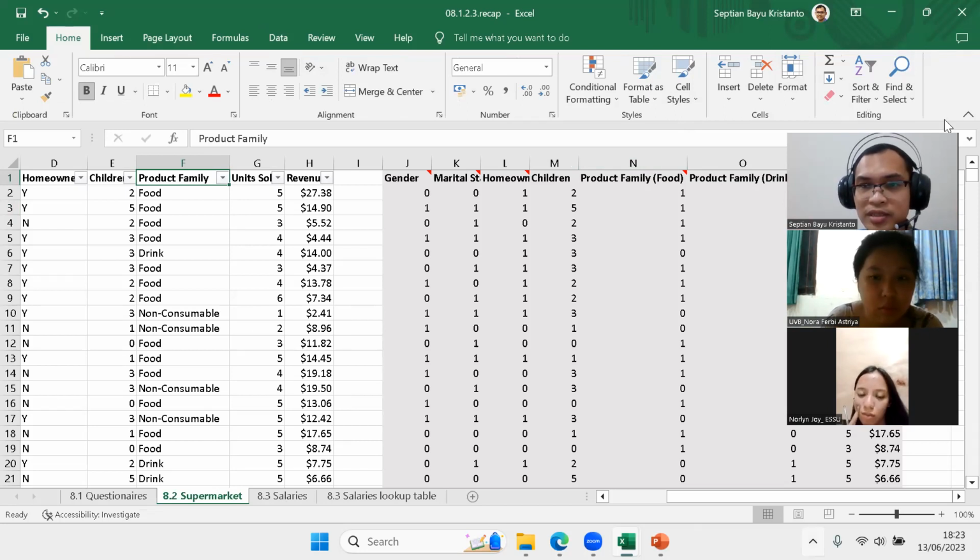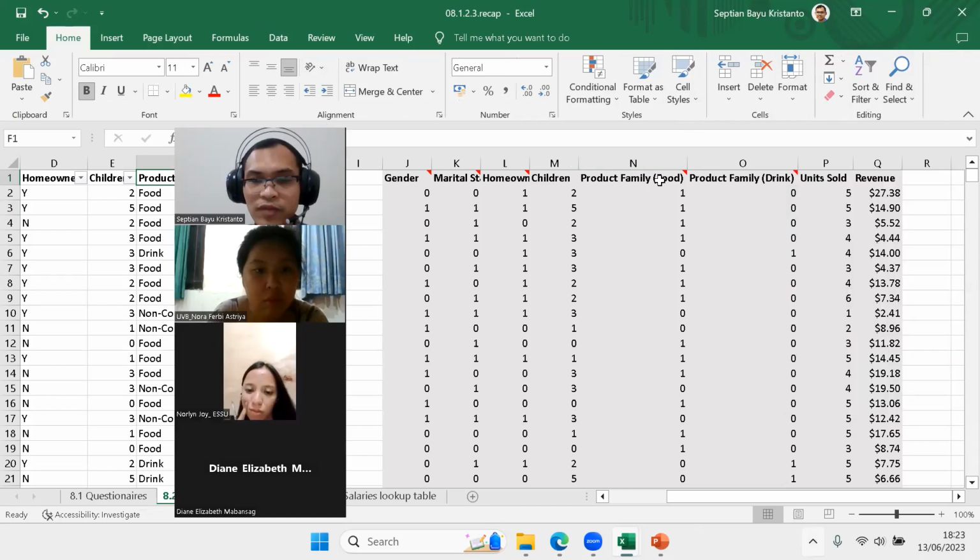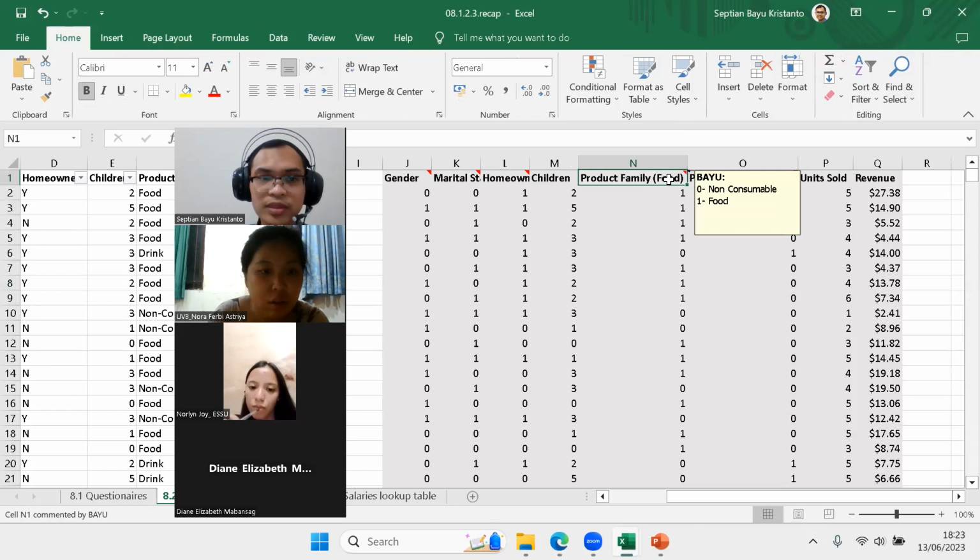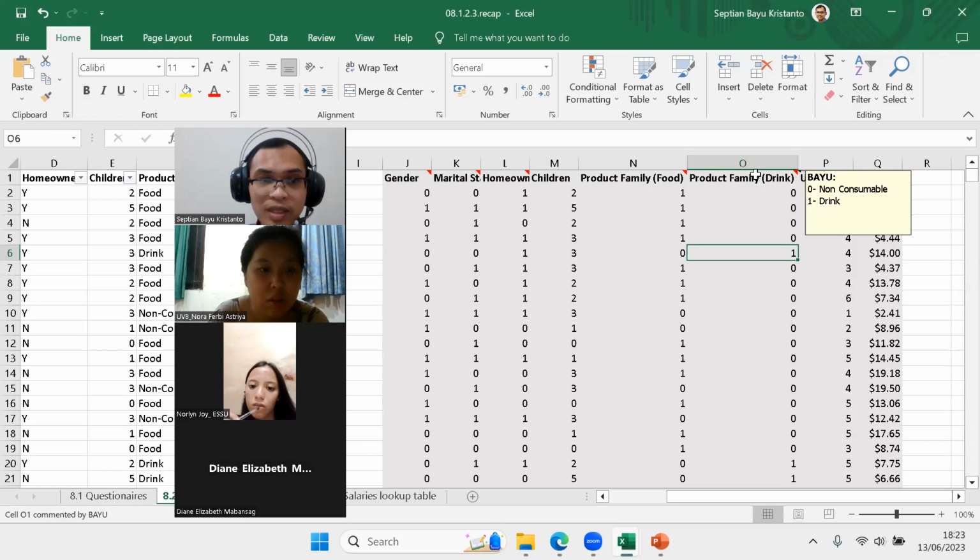This is the separation or analysis between the product families in food and drink. We need to compare food and non-consumable, and for the rest, we need to compare non-consumable and drink. So the reference position is only for non-consumable, but it depends on you. You can create 0 for drink or 0 for food. That is okay. But if you have more than two, you need to separate your analysis.